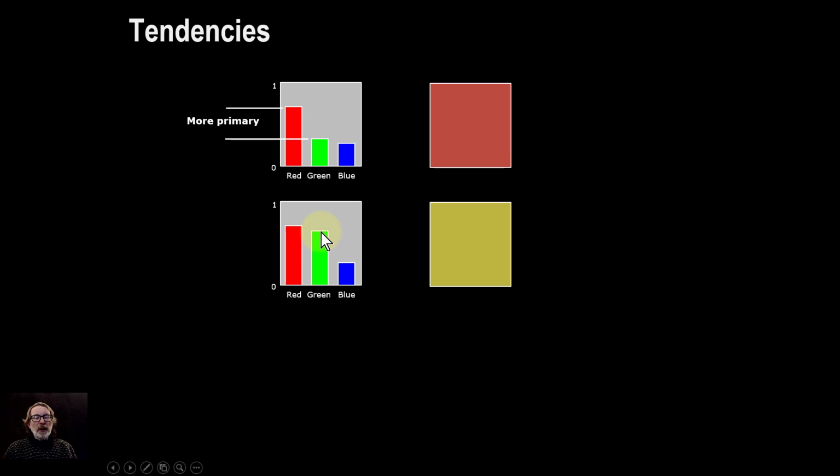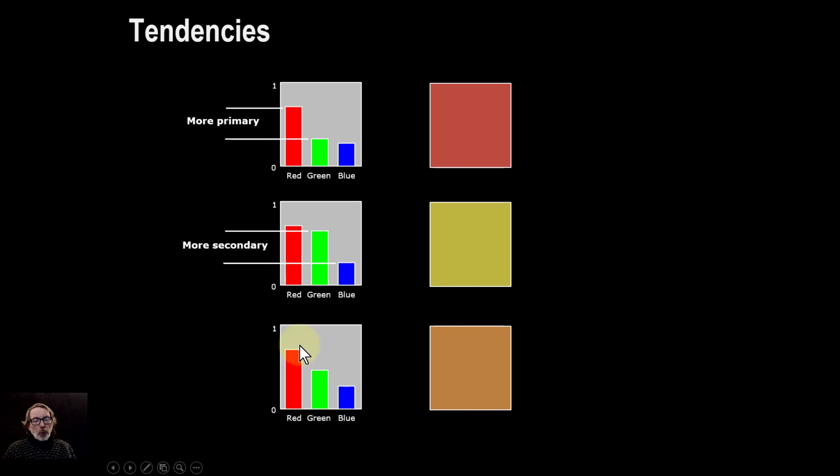Likewise, if two are higher and the other one is low, then you've got more of a secondary effect. So here you've got the red and green together, so this is giving you a yellowish image in colour. And when they are evenly spread out, then this is going to be more like a tertiary colour. So this is in a straight line here, so you're getting more of an orange. So let's look at how we can use those.